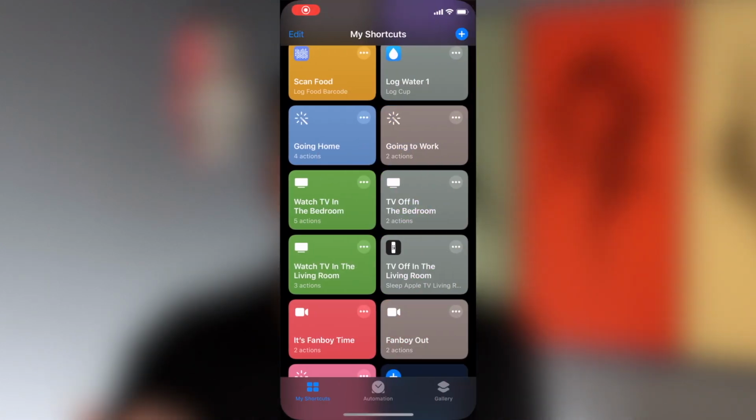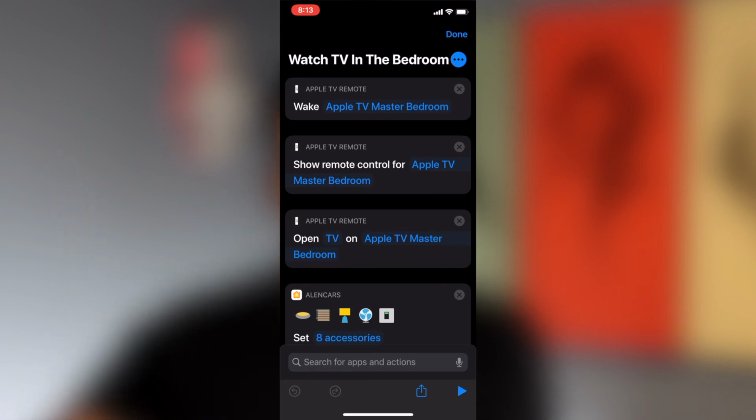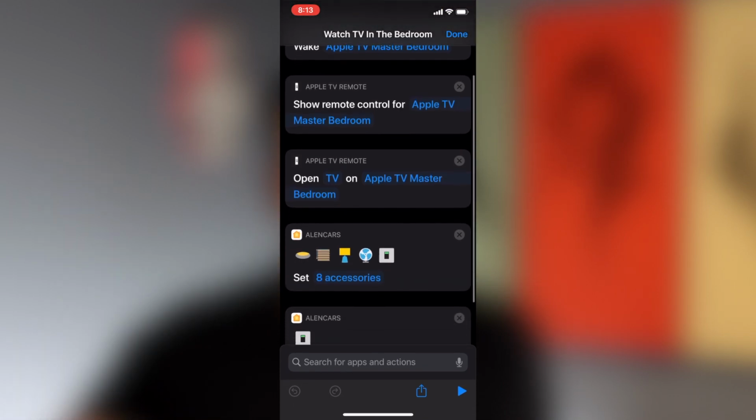And shortcuts are a way to supercharge your scenes and automations. You use the Shortcuts app on your iPhone or your iPad, and you can create really powerful automations that include local apps on your phone. For example, I created a shortcut called Watch TV in the Bedroom, and when I ask Siri to run that shortcut, it turns on my projector, which is controllable via IP.